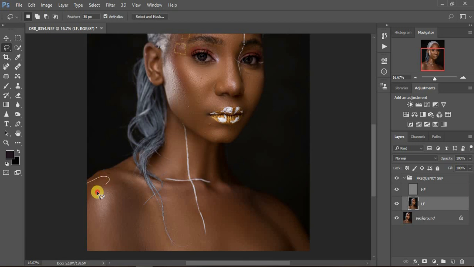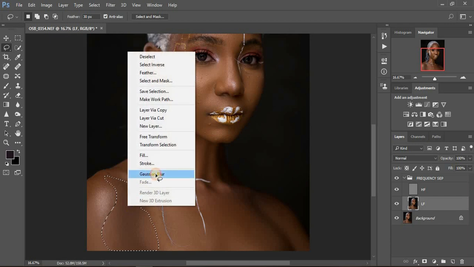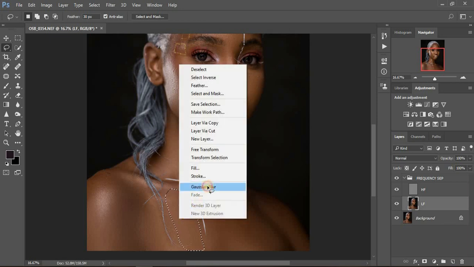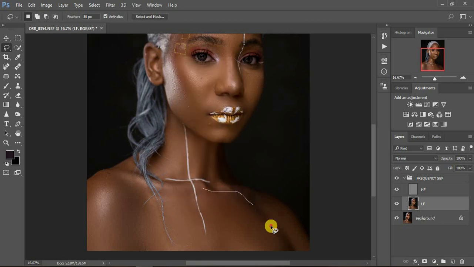So just select according to the shape, right click, apply your Gaussian blur, select according to the shape. Right now you see I'm dodging the hair, apply the Gaussian blur, select according to the shape, apply your Gaussian blur, select according to the shape, right click, click on Gaussian blur like that. Keep on doing that. So you want to get the most perfect of your beauty retouching images.